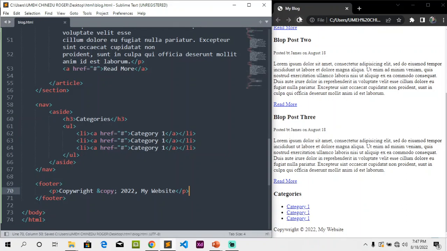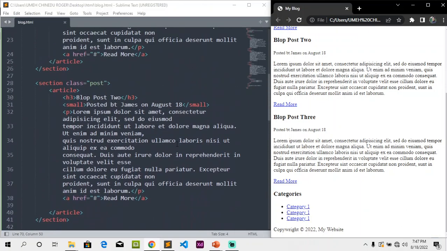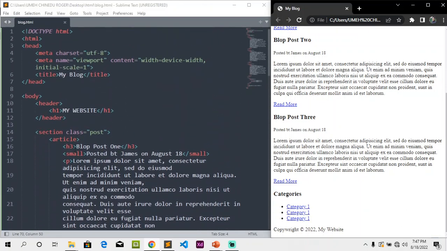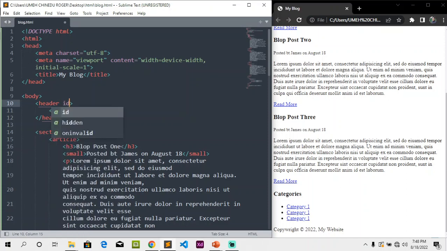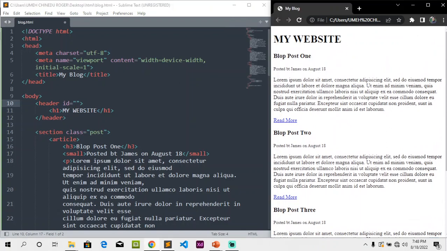So if I save and reload, I'd like to put in some little styling in this site just to make it a little bit better. Although CSS is basically for the next part, I'll just put it here to make it look a little bit better. So let me put an ID here in the header tag. I want to tag onto this header. So I put in an ID, I'll tag onto it with CSS.